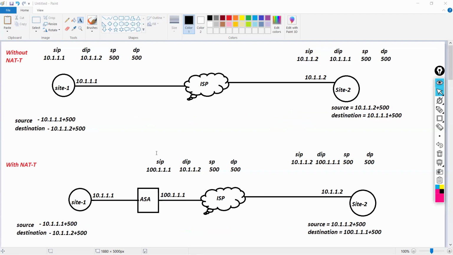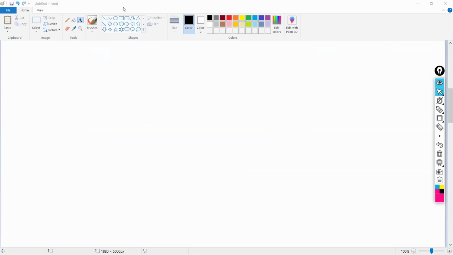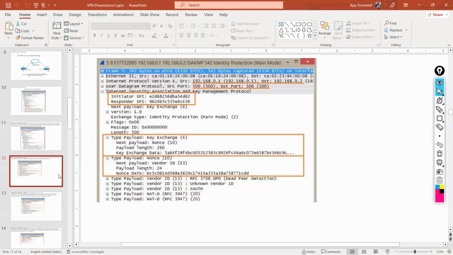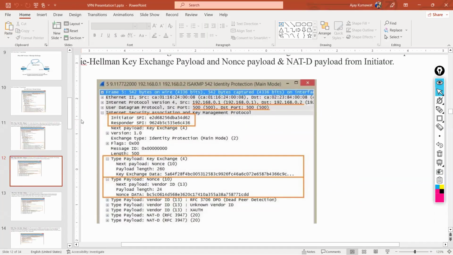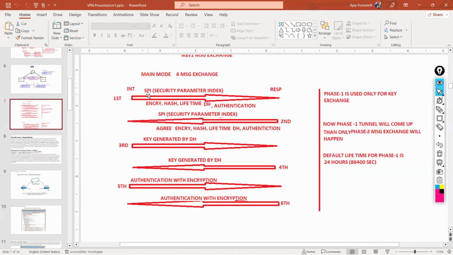So now from here, what we can say is that in your message number 1, we have the SPI parameters. We have the entire SA, that is your HAGLE. So message number 1 and 2, what are we exchanging? HAGLE, SPI, and vendor ID.